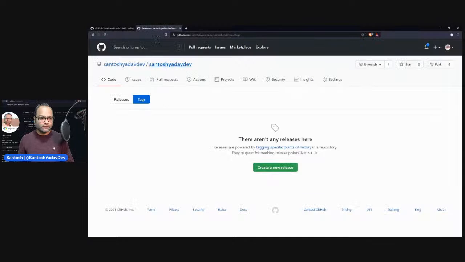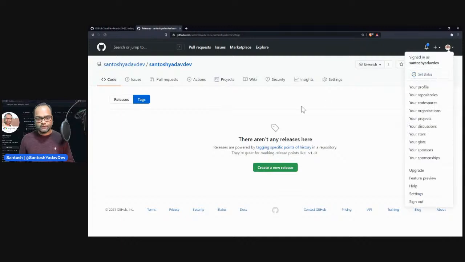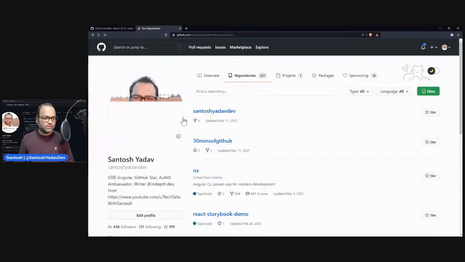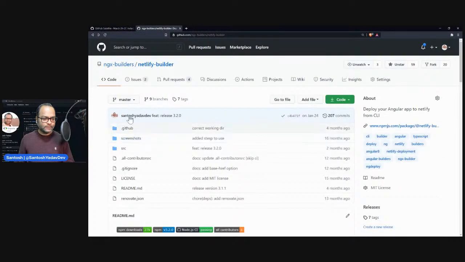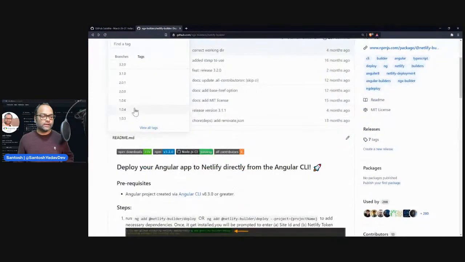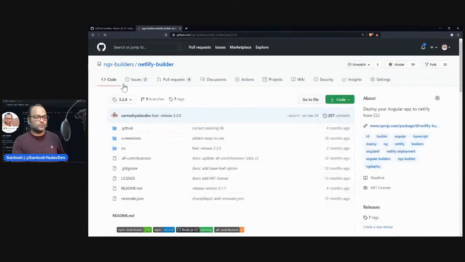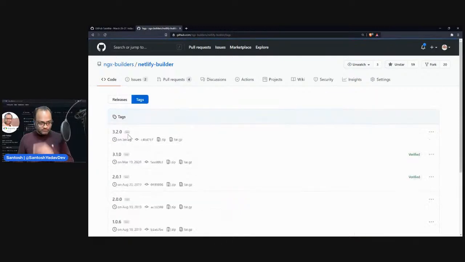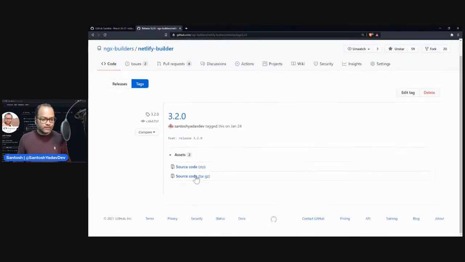So the advantage of using tags is it's easy to identify what are the changes included in the latest release. So if I go back to one of the repositories which I own here, you can see, okay, tag. So there is 3.2.0, and I can see, okay, this is 3.2.0, and here, right? So you can see what was the source code at this particular time.